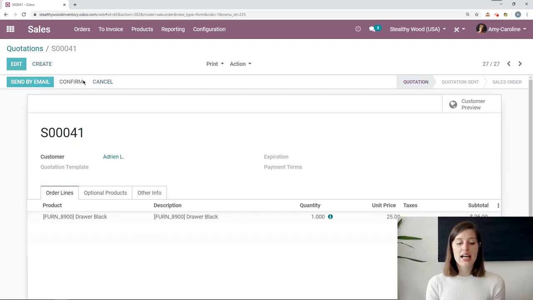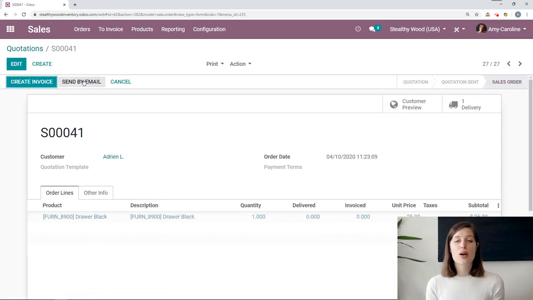Now, I want to mention that on the product configuration, I do have both the Replenish on Order and the buy routes selected. Okay, and then when I confirm the sales order, a couple things are going to happen. First of all, a delivery order is going to be generated automatically. So let's go ahead and select that.